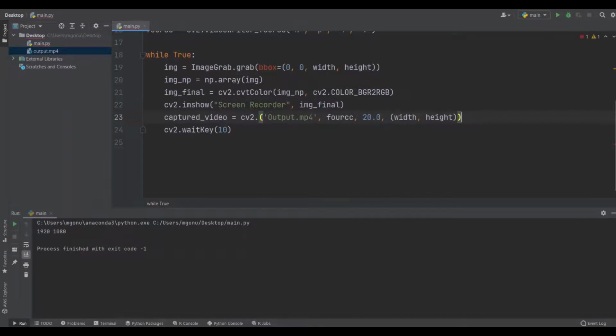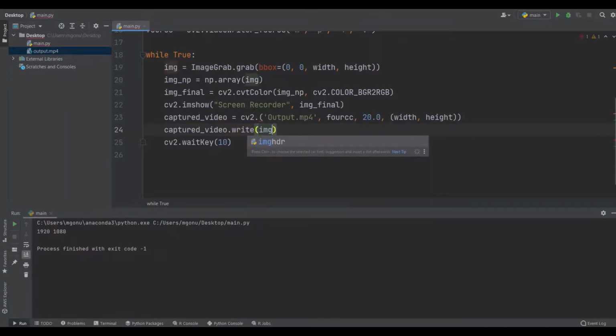And after doing this, now we have to write this video file. All you need to do is here, after this, capture video dot write image final. Yeah, we are writing that, and it has to write the final image. That's the final image you are capturing, and once you start capturing, at some point of time you have to stop it, right? Otherwise it will capture forever.